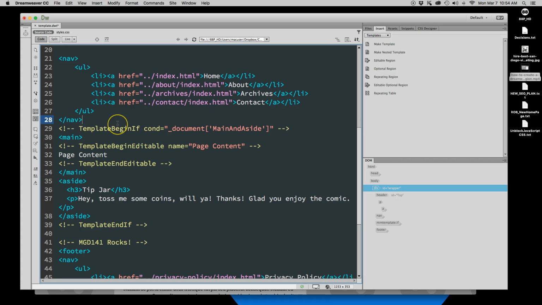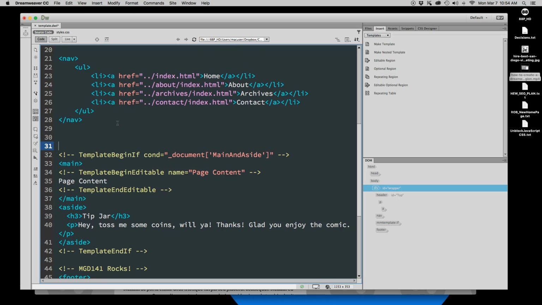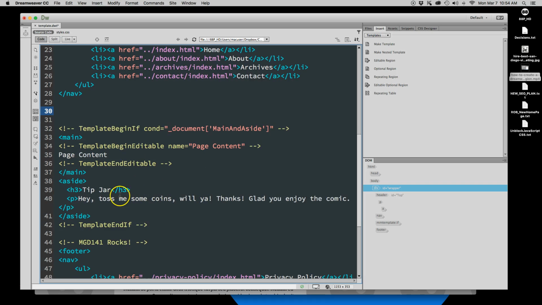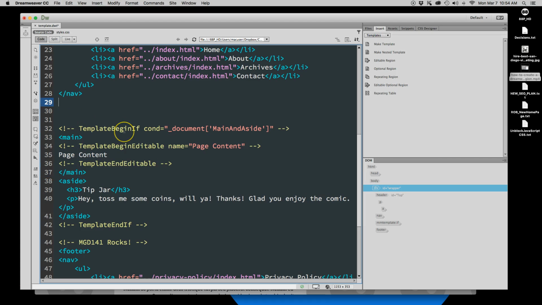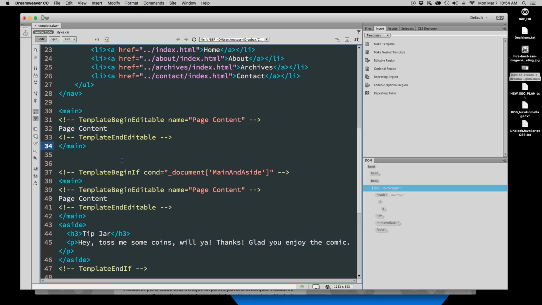Alright, here's where things get a little tricky because I need to now make another editable region. So I'm going to give myself some more room. This time I'm going to copy my main. Go ahead and copy all of that code from main to main, and we're going to add another version of that. So you're saying to yourself, well, hey, I now have two mains on my template page, and that's fine, because what will eventually end up happening is when we assign pages with optional regions, we turn the optional regions on and off.